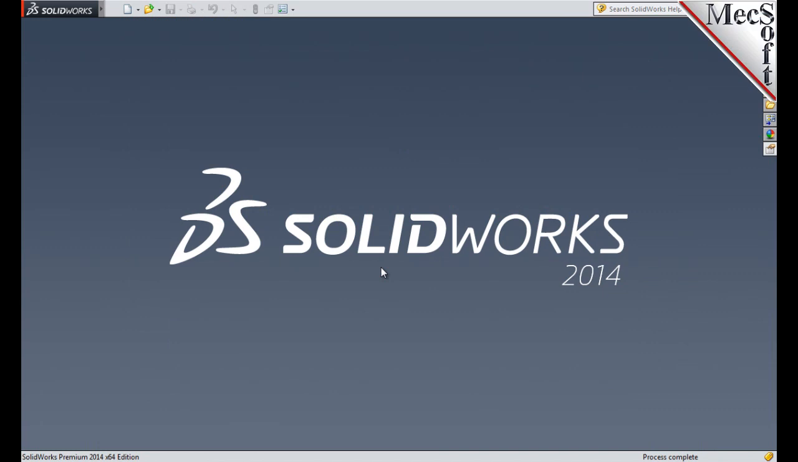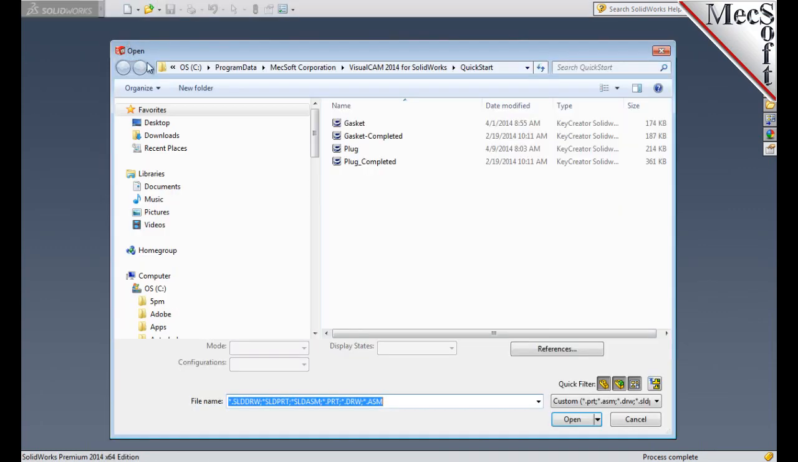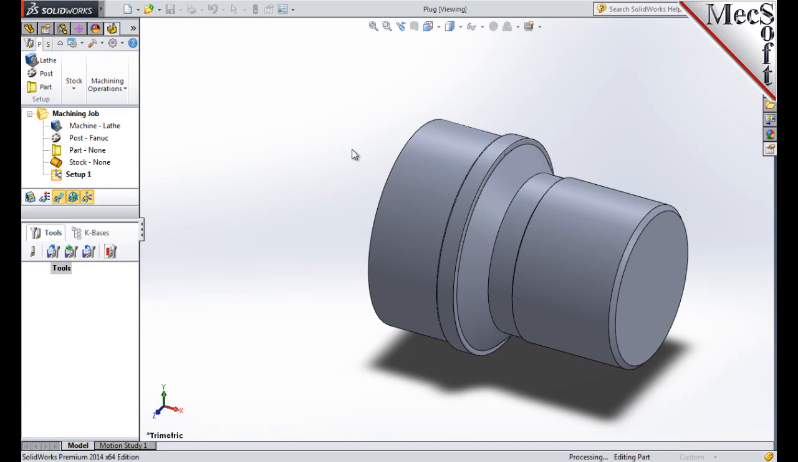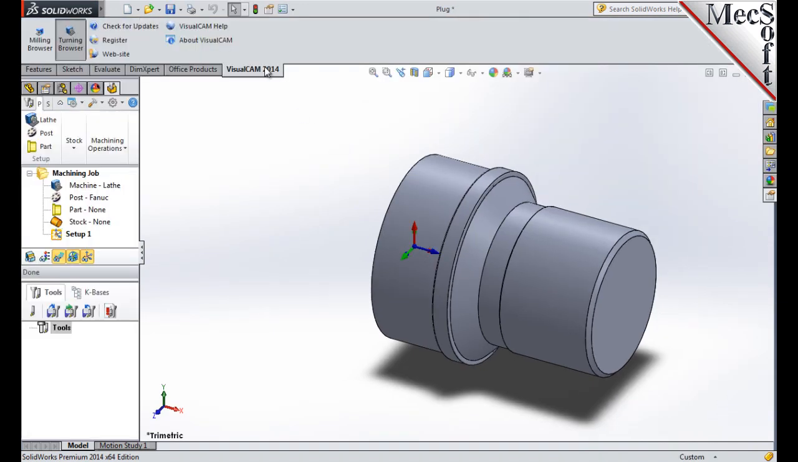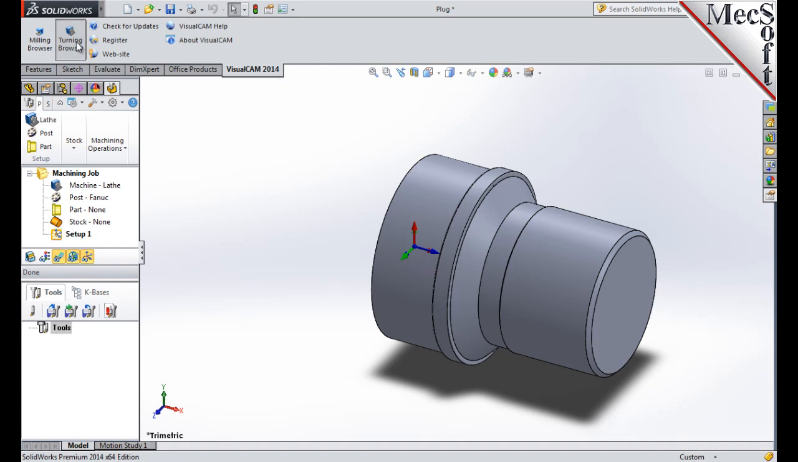Let's begin by opening the part model in SolidWorks. From the Open dialog, select the part named Plug from the Quick Start folder. The CAM browser window is automatically loaded and appears in the Feature Manager as a separate tab, called the VisualCAM 2014 tab. You will also see the VisualCAM 2014 tab in the Command Manager and under the menu bar in SolidWorks. Select this tab and then select Turning Browser from the menu.